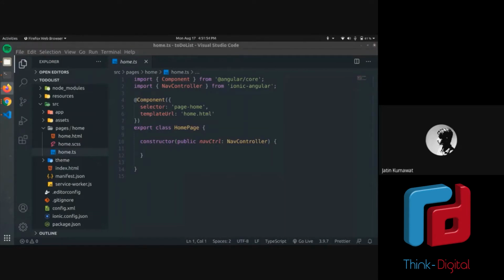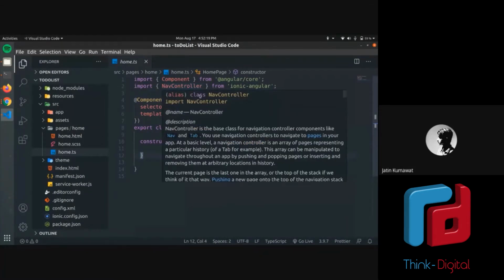So this is where all your functions and everything will run. Okay, so this is where we will write a few functions, and if you want to navigate to a different page, we will write it here. It has a few imported files, like NavController, which will be used to navigate to a different page. If you are using VS Code, if you just hover over it, you will see its description.